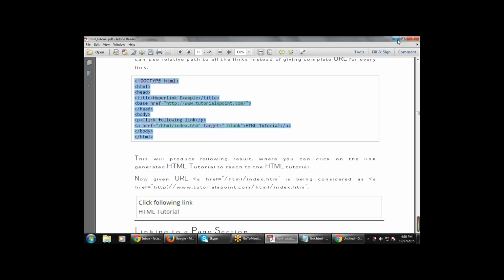So it is just opening, that is, it is just in the processing, that is how to use the base, how to merge the base with the absolute or the relative path.